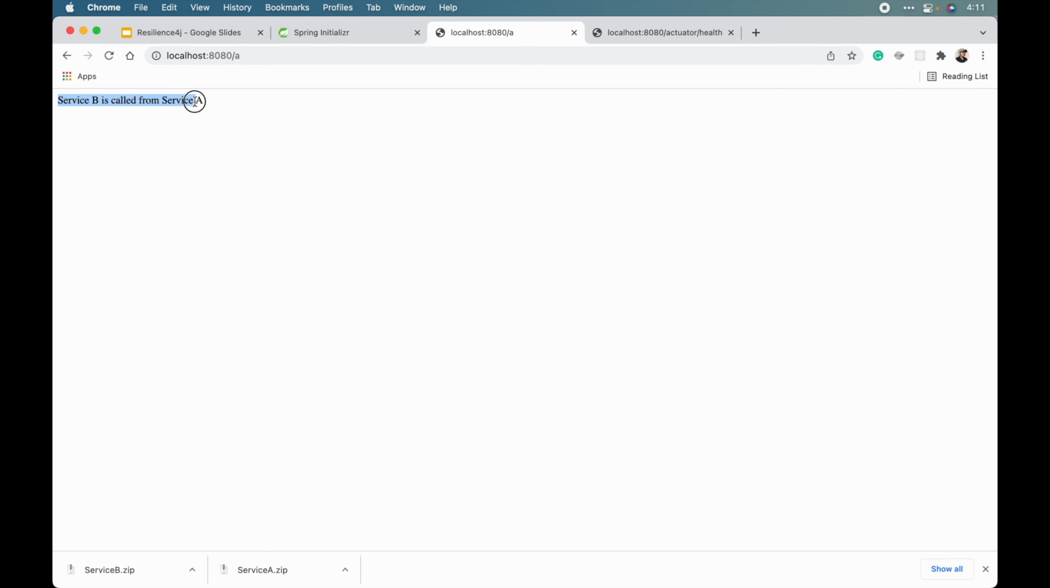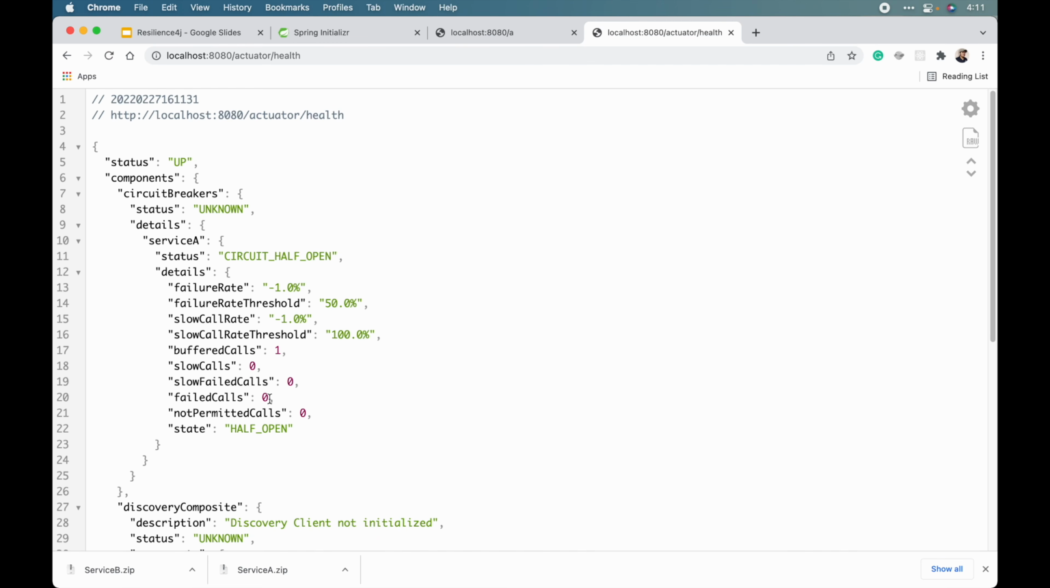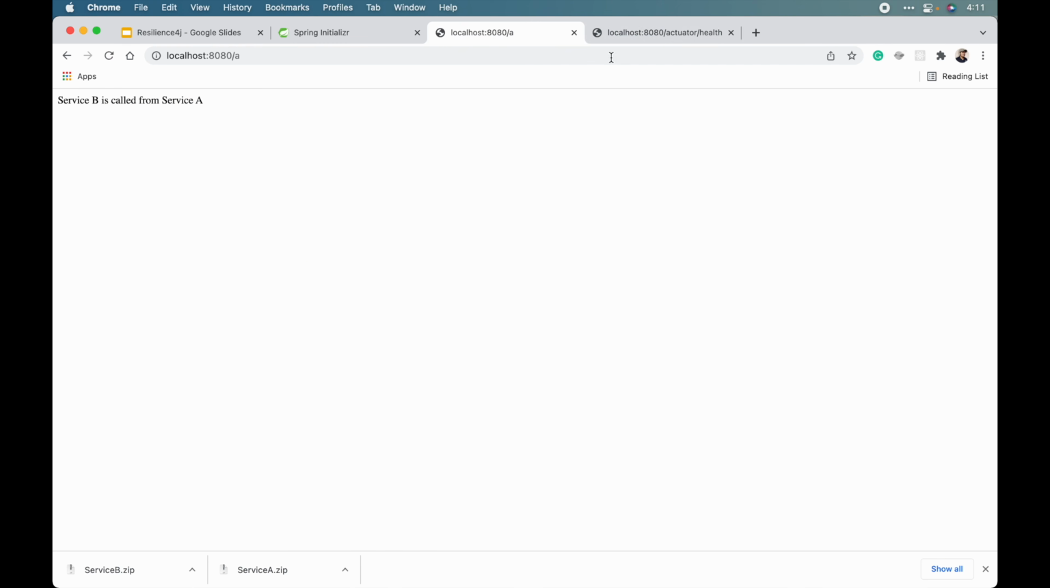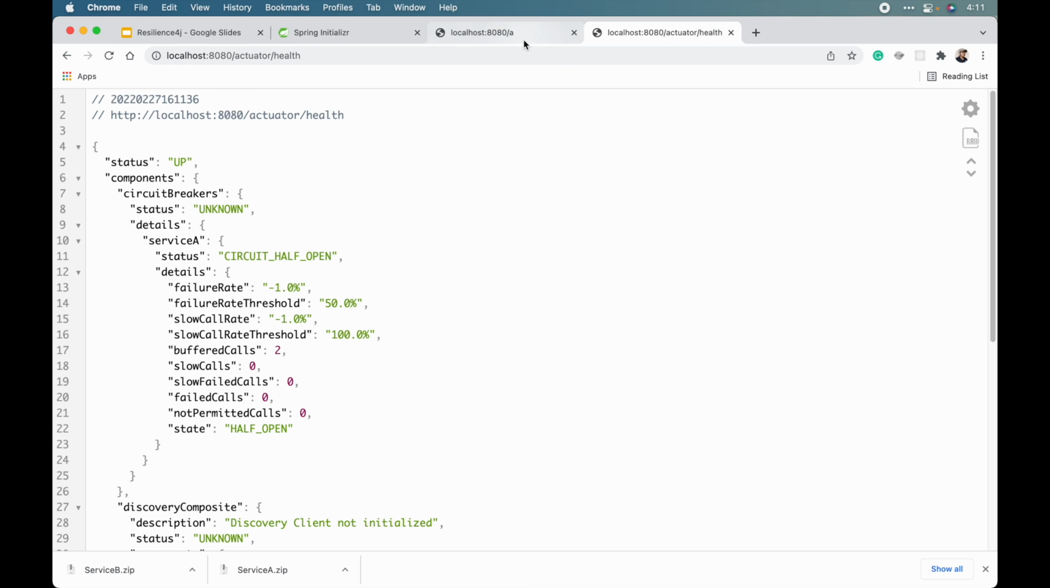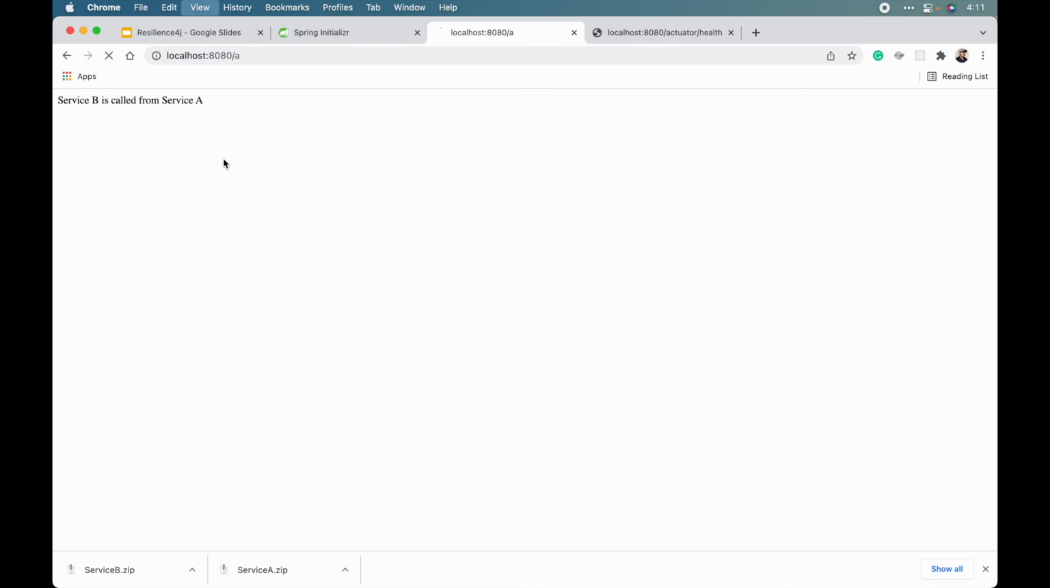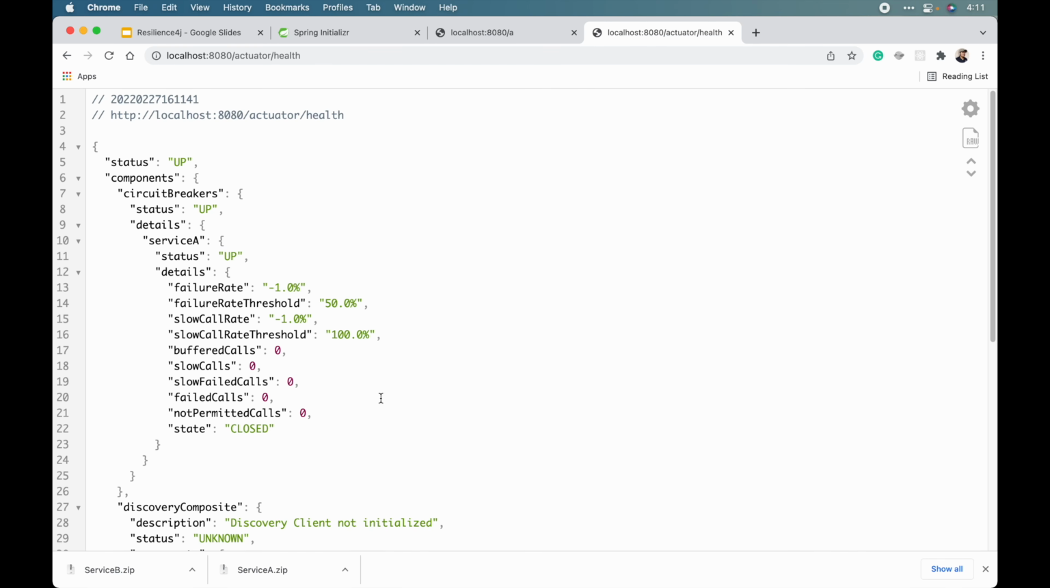Service B is called from service A, and you can see it's still half open. Again refreshed, still half open. This is the third time. Again refresh, and now you can see that the circuit is closed. So all the requests, you can see that it was more than the threshold and it was success. So that's why it changed to the closed status. So yeah, now the circuit is completely closed.